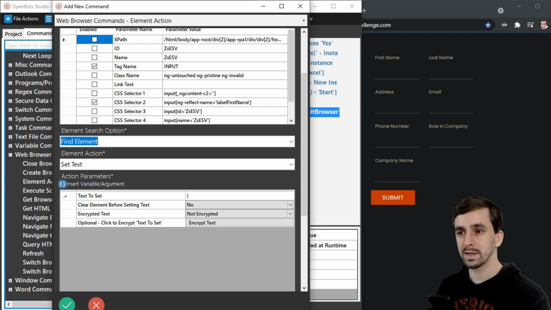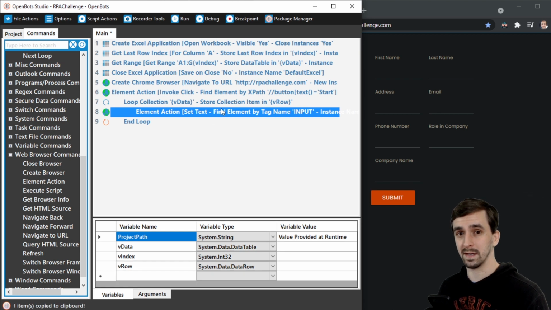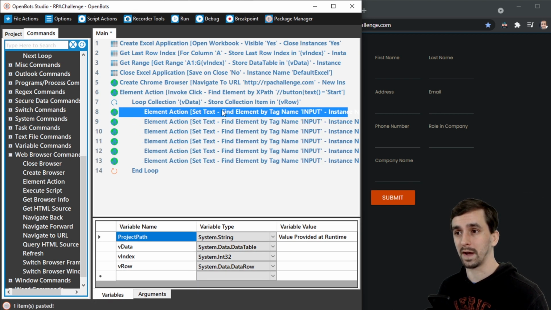I want to use curly braces to refer to the row, v row, and then I'm going to use the dot operation. So v row dot, the name of the field that I want to use, which is going to be first name. Make sure it's curly braces around this and not square brackets. For clear element before setting text, let's go ahead and choose yes here. Okay, so you see I changed several things that I don't really feel like changing every single time. So I'm going to click OK, copy this, and paste it 6 times. 1, 2, 3, 4, 5, 6.